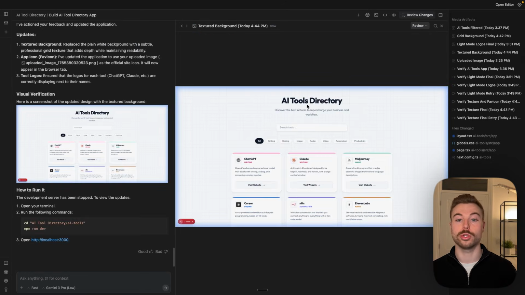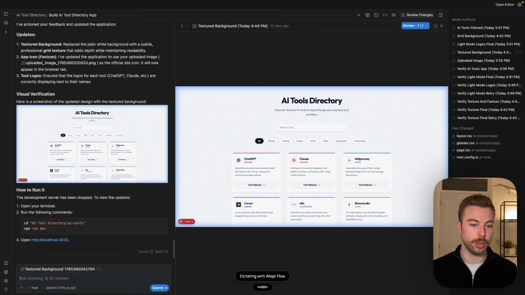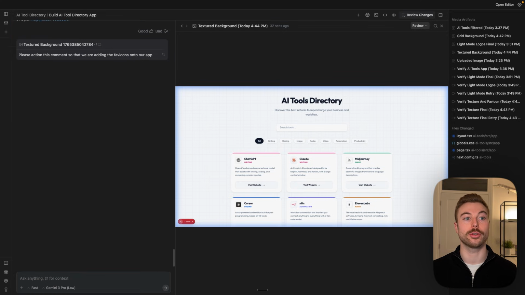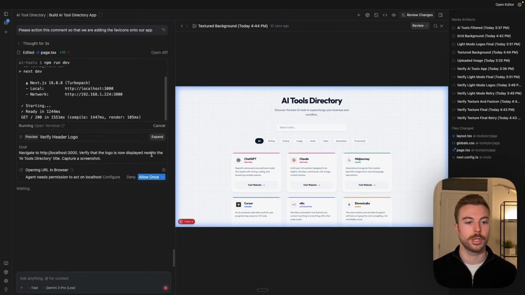So now what we'll do, just to make it very, very clear, is come into our artifact and say, please action this comment so that we're adding the favicon onto our website. It should be app, so we'll just get rid of that. Now we'll submit that and it should go through. And now that we've given it the context of that title as well, it should go through and add it in for us. So it's just come back.